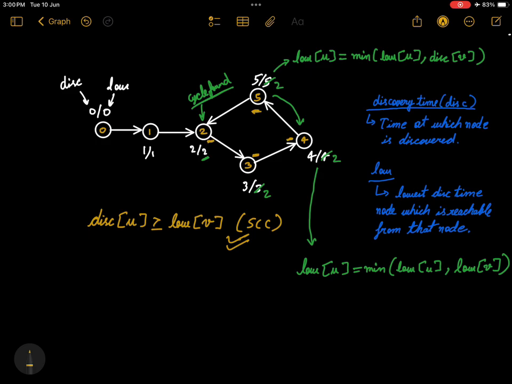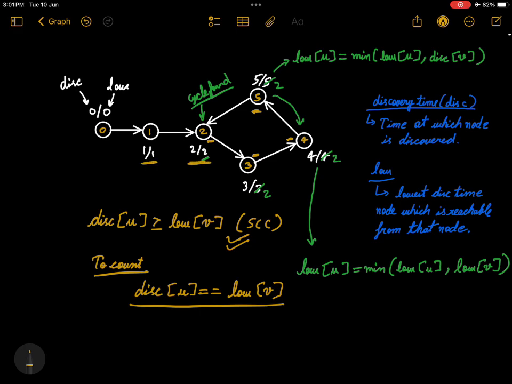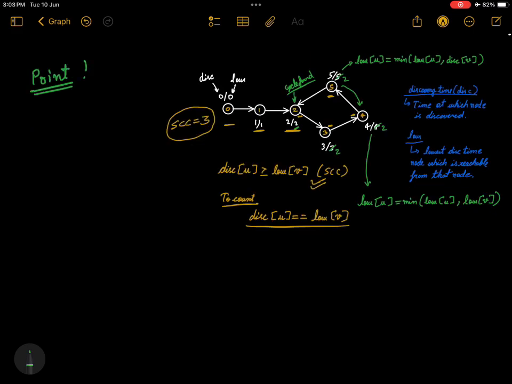But if we count like this, we will count all the 4 nodes, right? We need to count them as a single component. So what we will do is, we will only check if the discovery time of u equals the low of v. Then only we will count the component. Similarly, from 2, if we trace back, the 1 will also be a separate strongly connected component, and 0. So we have 3.